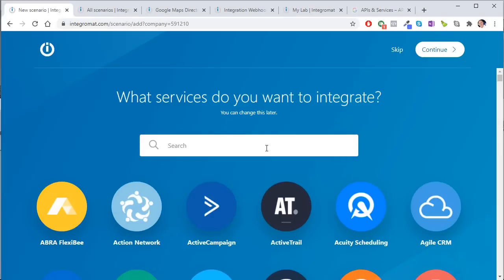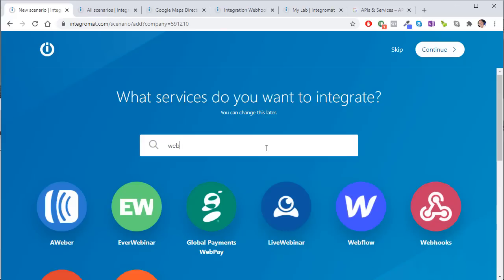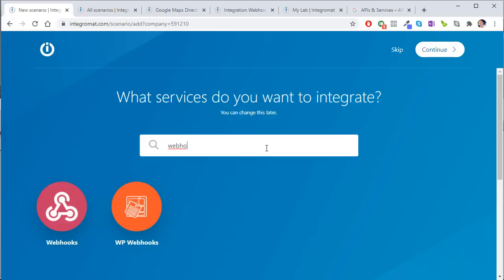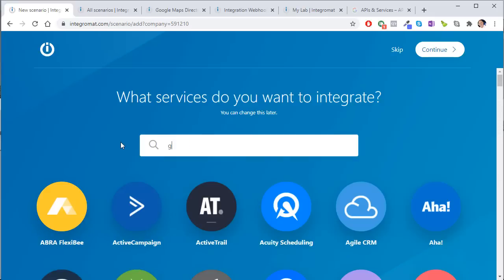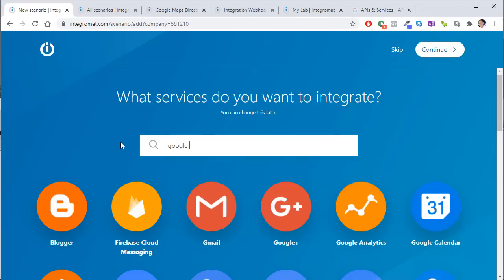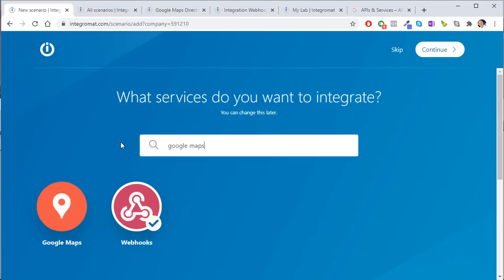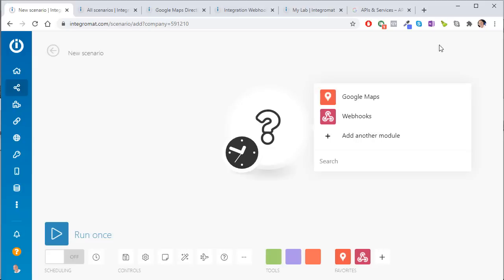because that's what we want Excel to send information. So we're going to type in webhook. And then also what I want to do, I want to use Google Maps. So I'm going to click on Google. Google Maps is going to help us. Type that in, and then we'll click on Google Maps. That's what I want to use for the get directions. We're going to use a few more, but I'm going to start with those.